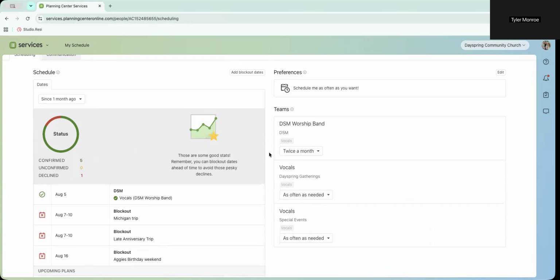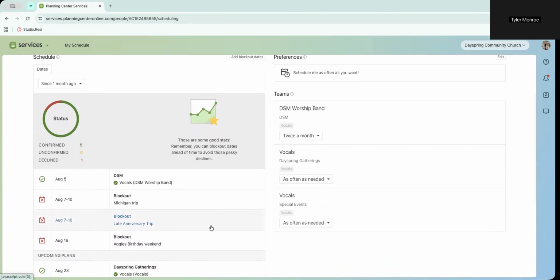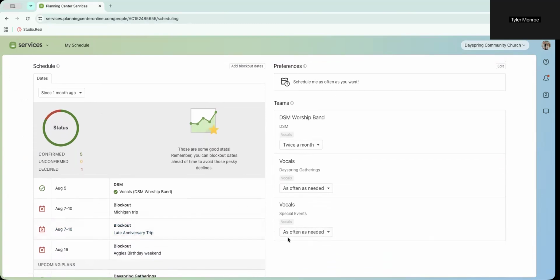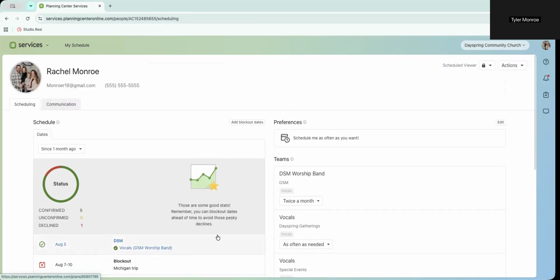Beyond that, if she approves this, if I try to schedule her more than twice a month, it'll flag it and say more than her scheduled preferences. Same thing for these other ones. And then you can also go to communication.